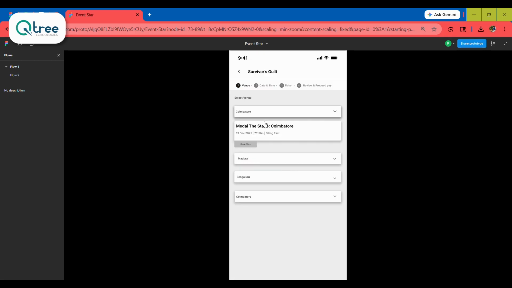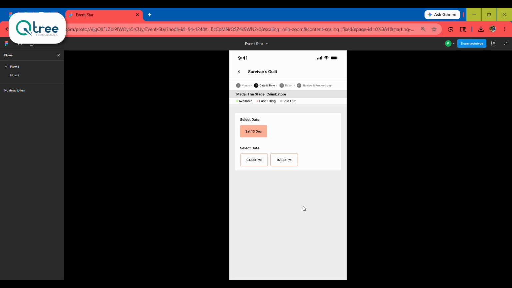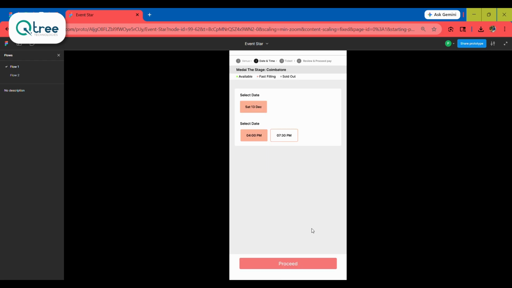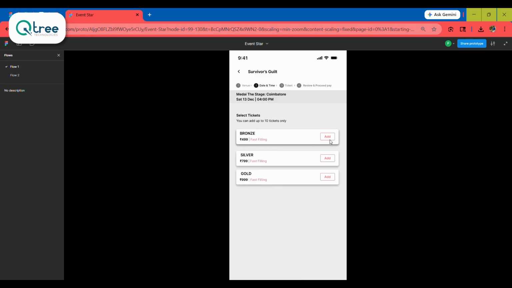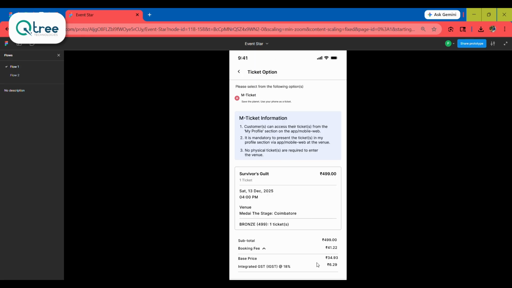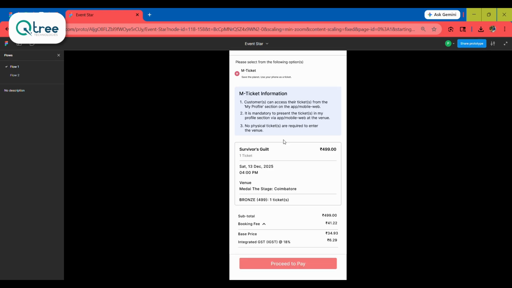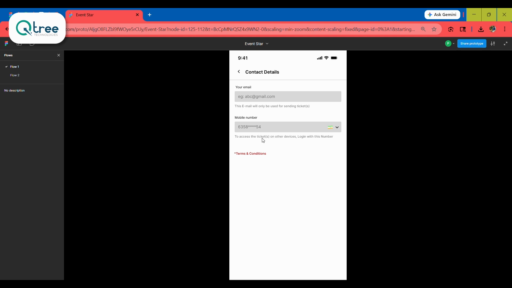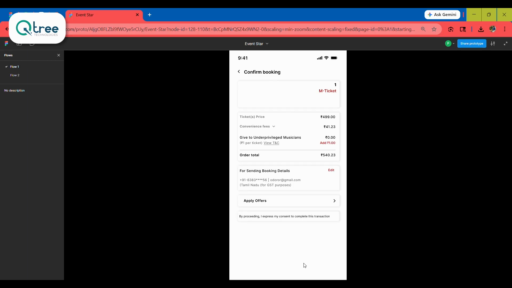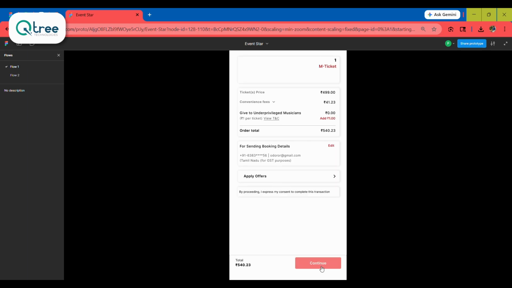So after that, we need to choose a location. I'll choose Coimbatore. After that, we need to select the time. After that, we can proceed. We need to add the ticket, and after adding the ticket, we need to proceed. So this is the ticket information. After proceeding, we need to enter the contact details for receiving the tickets. After entering that, this is the confirmation page for the ticket.